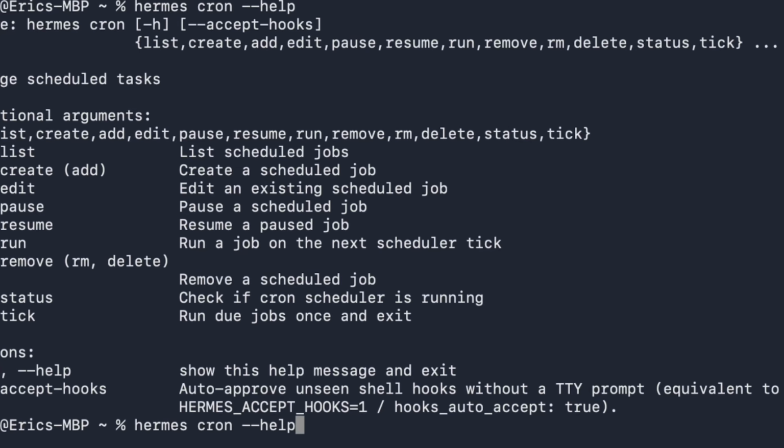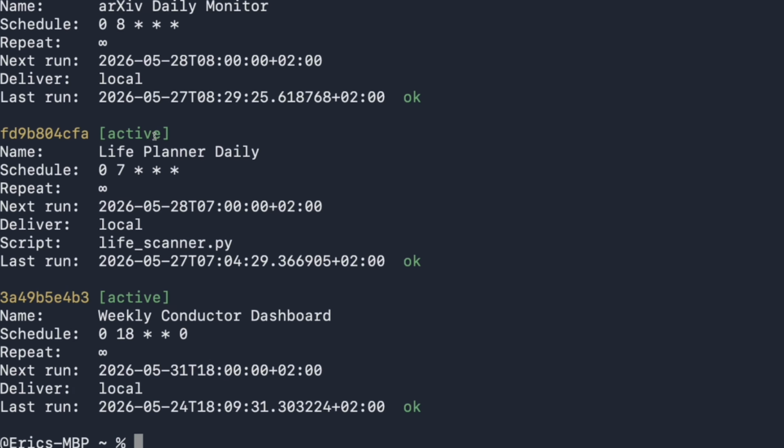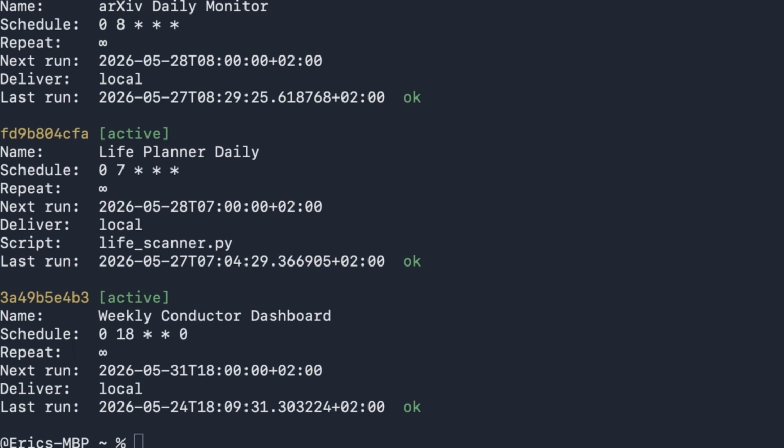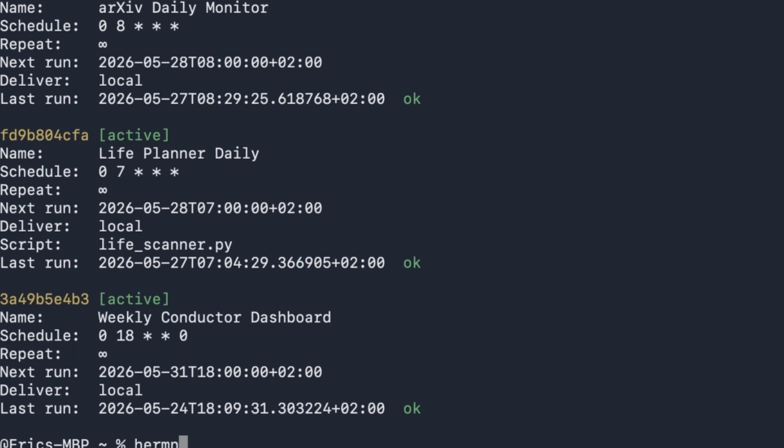So let's see the jobs that I've actually set. If I do cron and then list, this is going to show me all the active jobs that I have set here. You could actually do it from Hermes itself. You could tell it to create by just giving natural language. So you could say Hermes, and then you could, for example, describe a task that Hermes could do. For example, you could tell it create something that runs every morning and does A, B, C, and D.